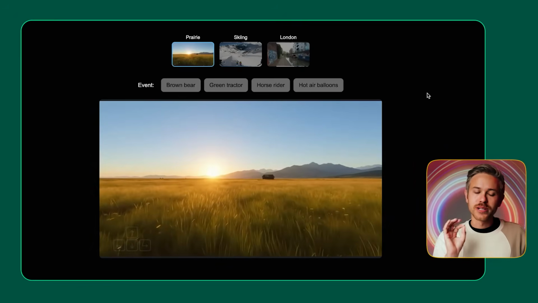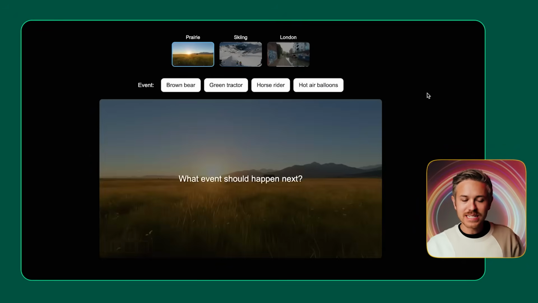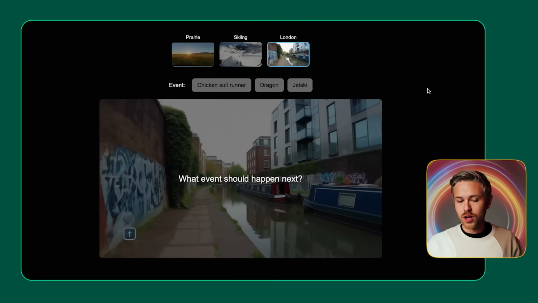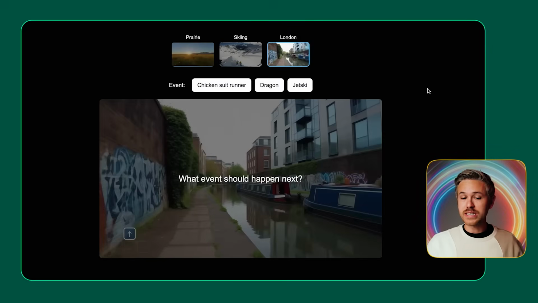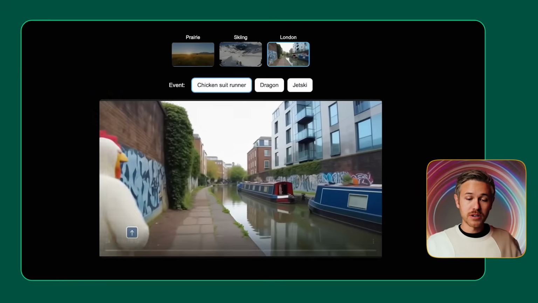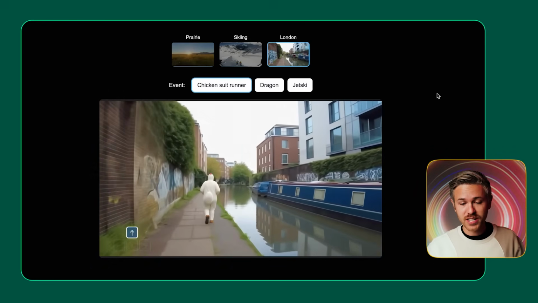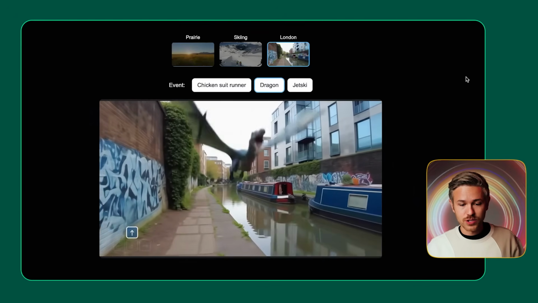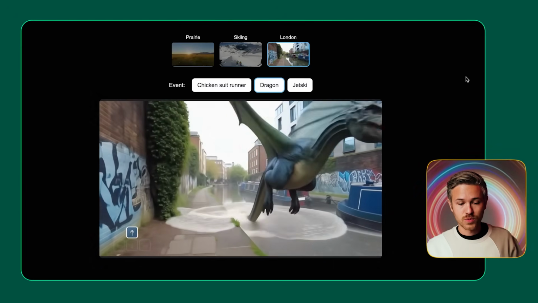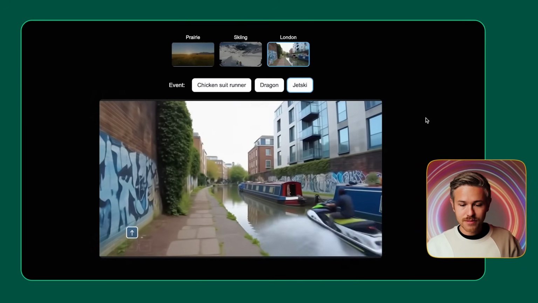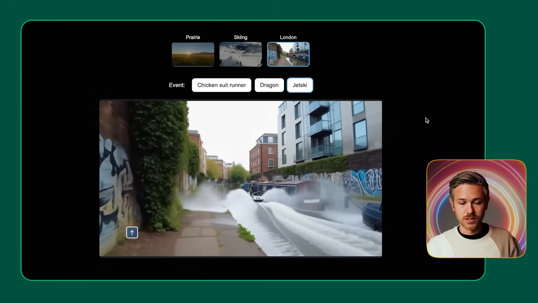And like I said earlier, Genie 3 gives you the ability to say what should happen next. So we have this scene from London, and it's like, what should we see? And we can say, I want to see a chicken suit runner. And there you go. You have a person running around in a chicken suit. We can say we want to see a dragon, and he interacts with the canal there. And we can even say we want to see a jet ski, and yeah, someone just goes along on a jet ski.